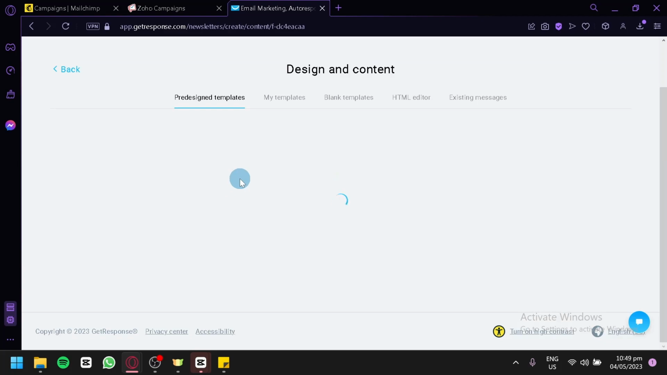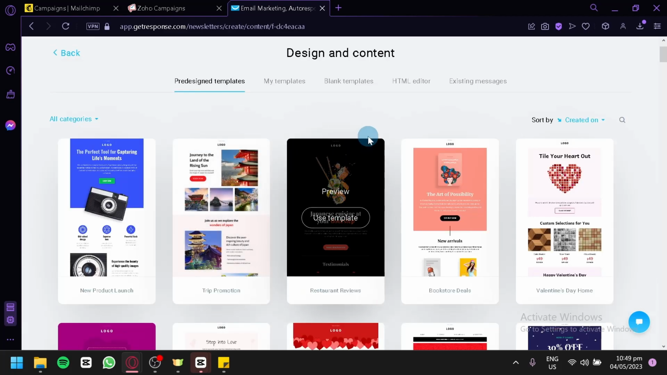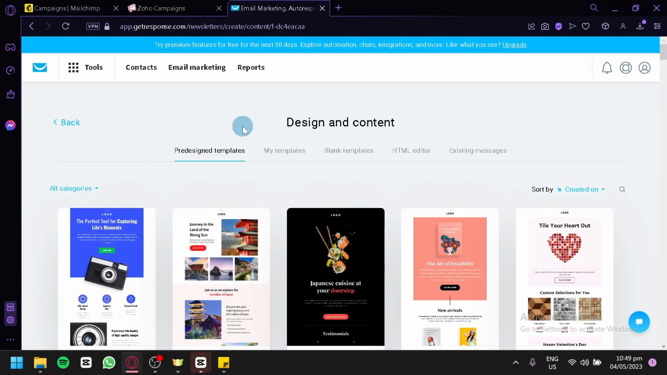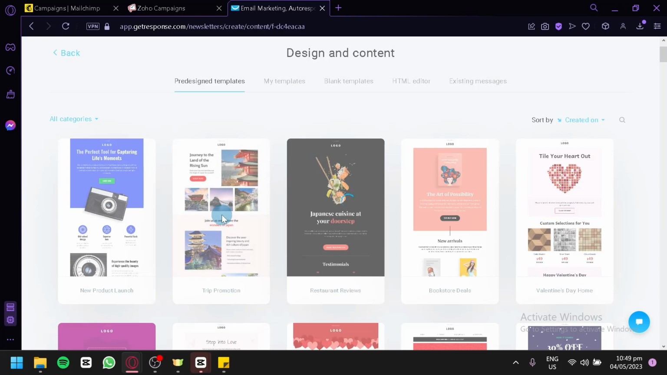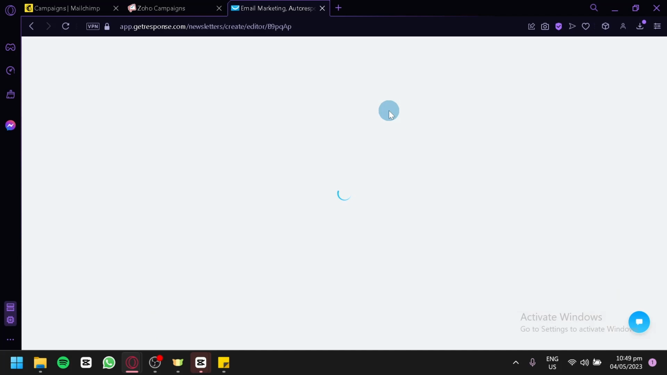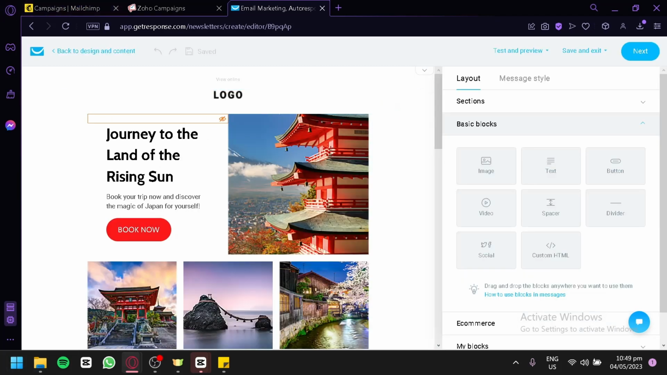We could design our message by clicking this. We would be able to choose a template once again, the same thing we did with the other two websites that we have just used. For example, we're going to go with this one. We're going to click on use template. And we will be redirected to the editing page. And just like we saw earlier, very similar.